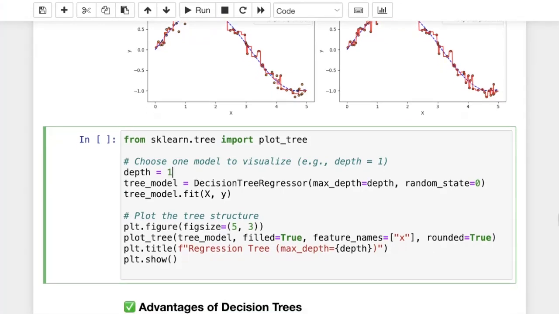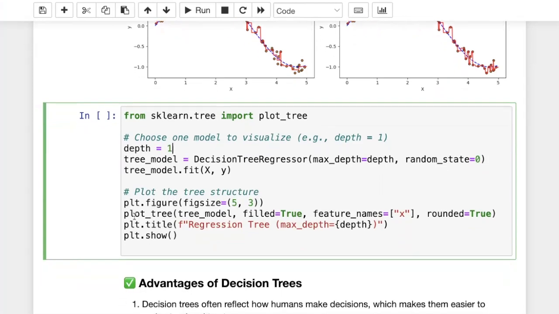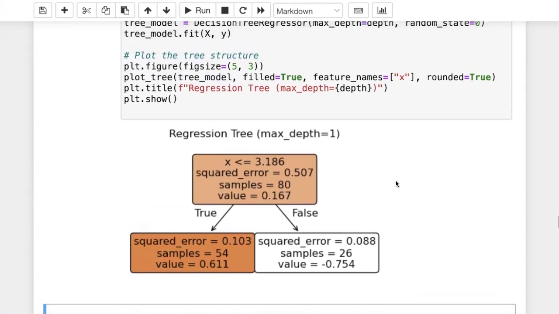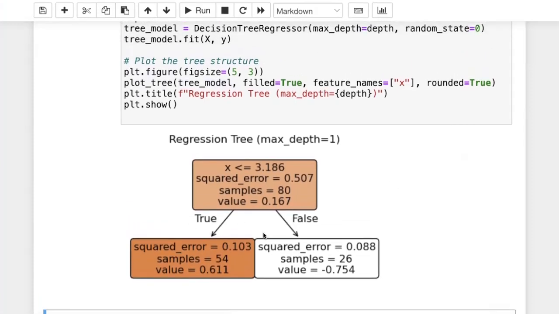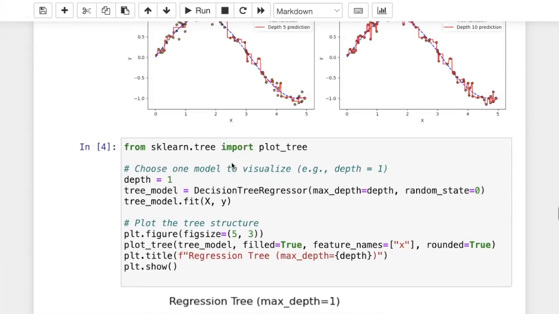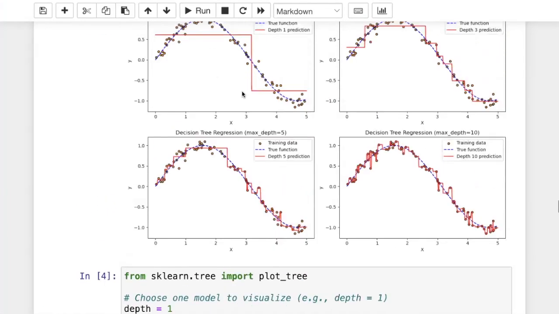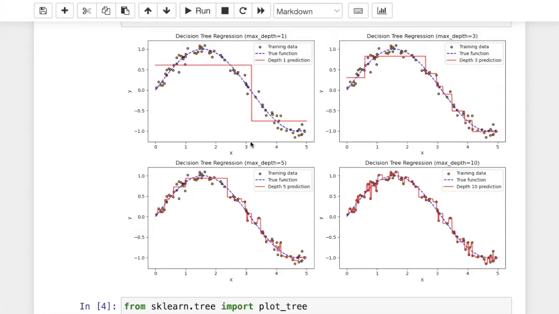In this case, after you train your model, you can use this plot_tree. You provide your trained model and a few optional arguments if you want. What is very important is that this is our tree when the depth is equal to 1. The condition that we have on the input, on this x, is whether x is less than or equal to 3.186. So now we know that this point on the x-axis is 3.186.